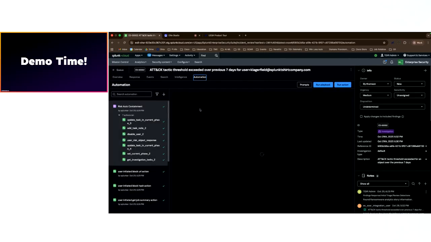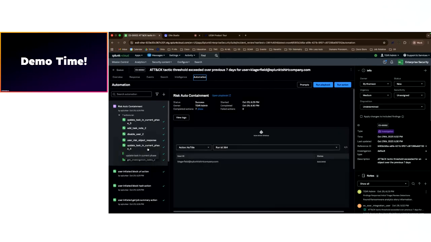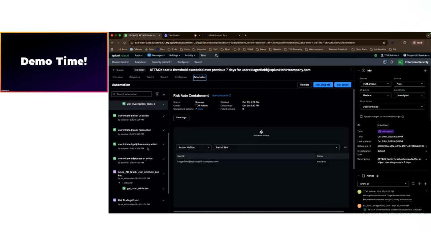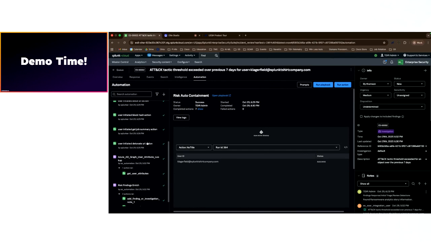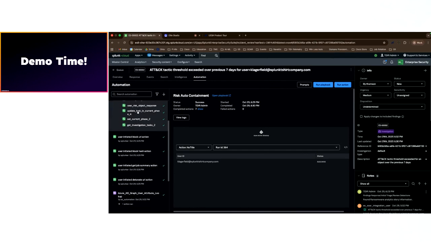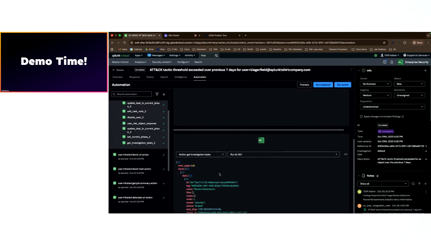After we have completed all of this, we're going to move into the automation tab, which is where we can see what happened behind the scenes, right? We can see risk finding enrichment, which is the playbook that took action automatically, then all of these actions that we took. And if we take a look here, we can see all of the details about it.